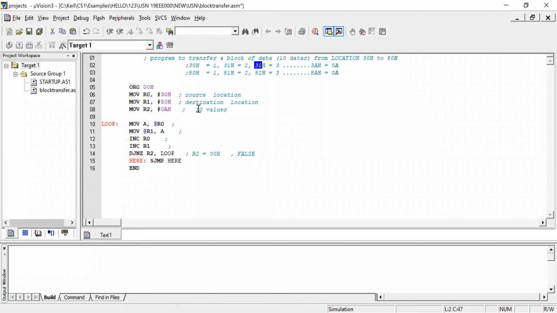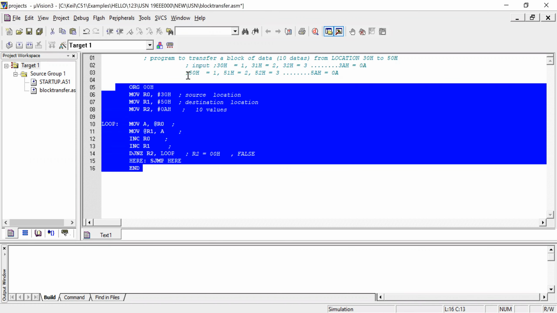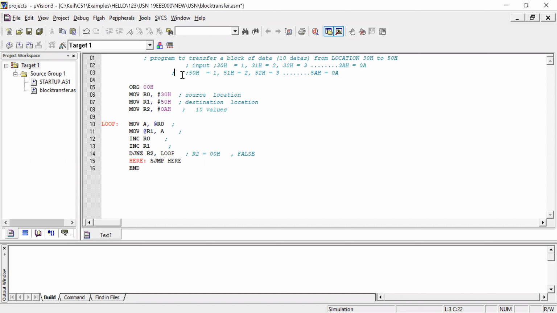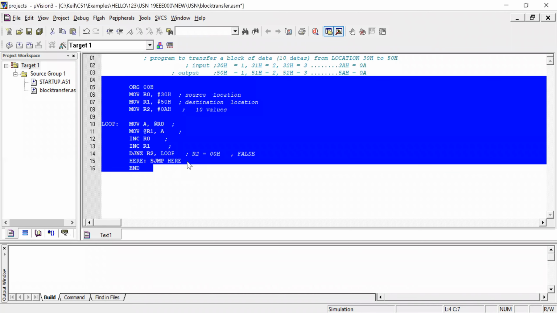Once you have loaded your input, then execute the program. After giving the input, execute the program. This is your output, which you can see at the output location. Now I will tell you how to give the input, how to execute your current program, and how to see the output.